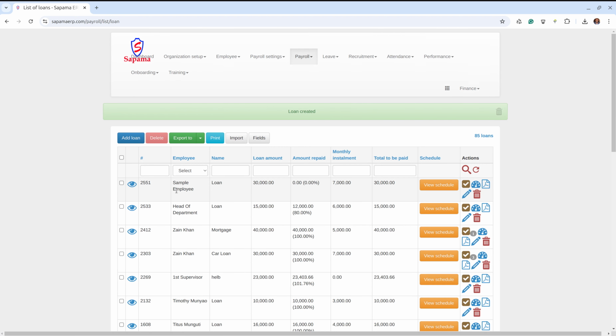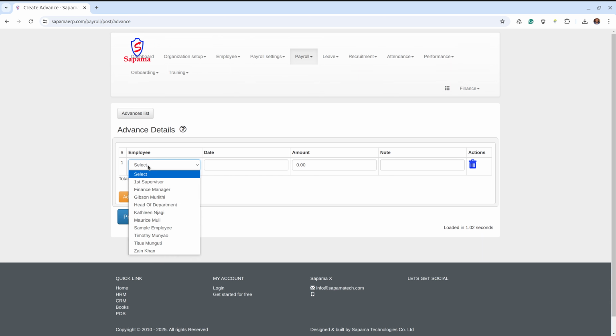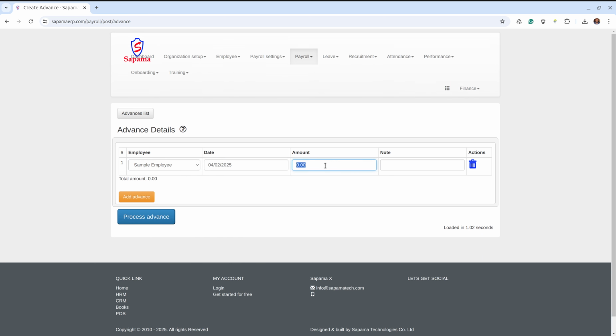After posting, this is a loan. So there is also advance. I'll show you advance. You can come and say advance, and then you post an advance sample, the date of the advance. Maybe you advanced 5,000, can advance, and then you process advance.